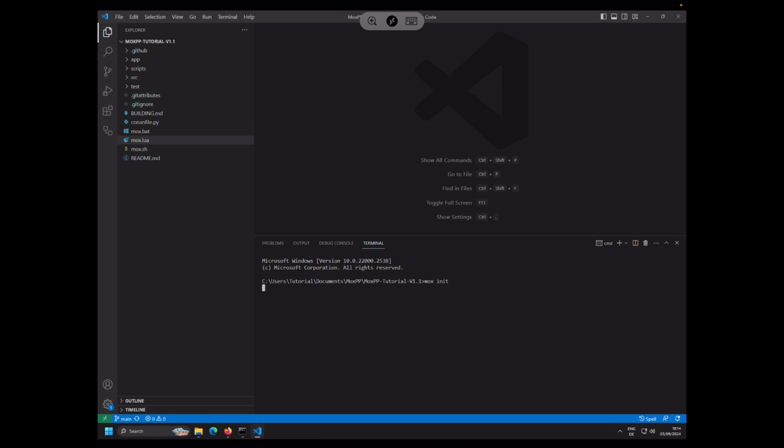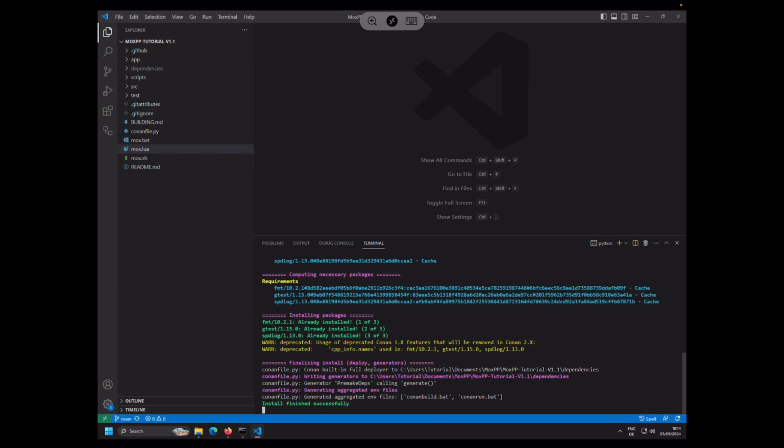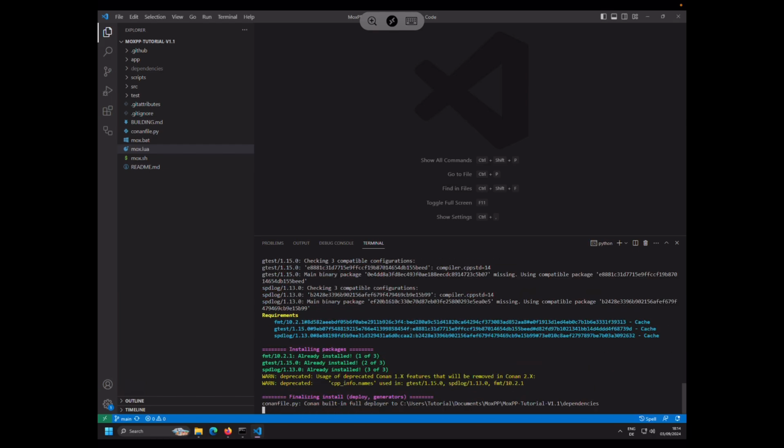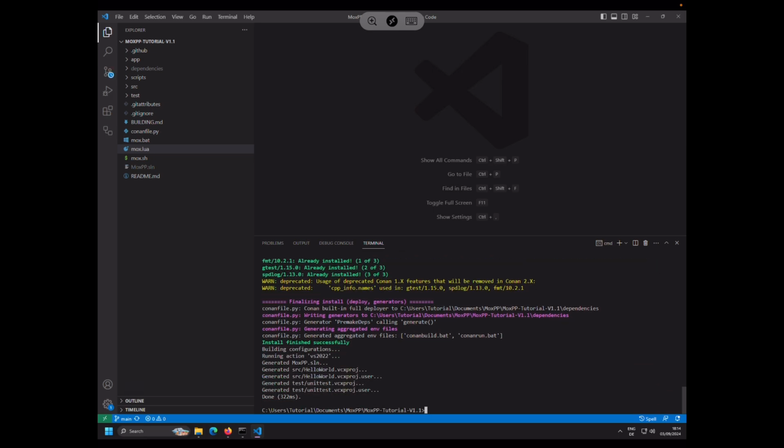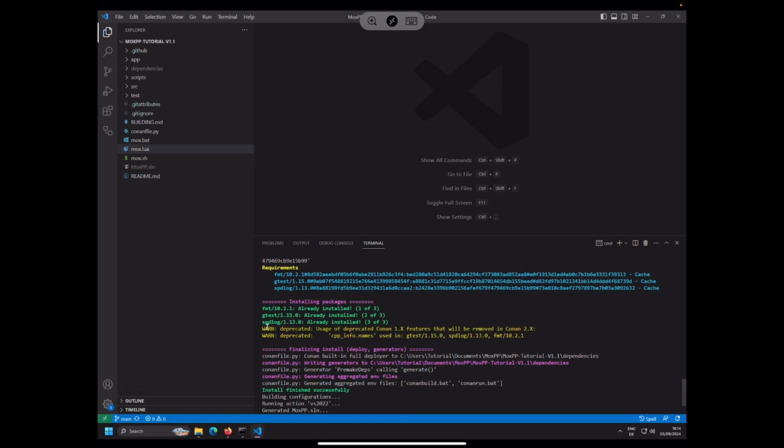So if you run Mox init, it will initialize the repository and create a Visual Studio solution. If you do it on Linux, it will generate makefiles, so it's automated, it works out of the box. Now, you can see that the dependencies have changed a bit if you compare that to the previous versions of MoxPP. Now, SPDlog was already in there, and FMT, because of SPDlog, was also in there.